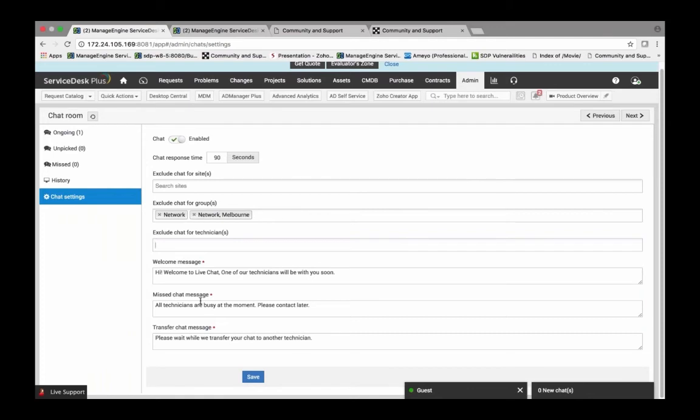And what is the welcome message? What is the missed chat message? What is the transfer chat message? Transfer chat also will be extremely useful for you. Let's say my shift is done as a technician, and I have to transfer this chat to another technician, that option is also possible. And this is the place where you select the response time. If 90 seconds is not enough, you can change the response time to something else.